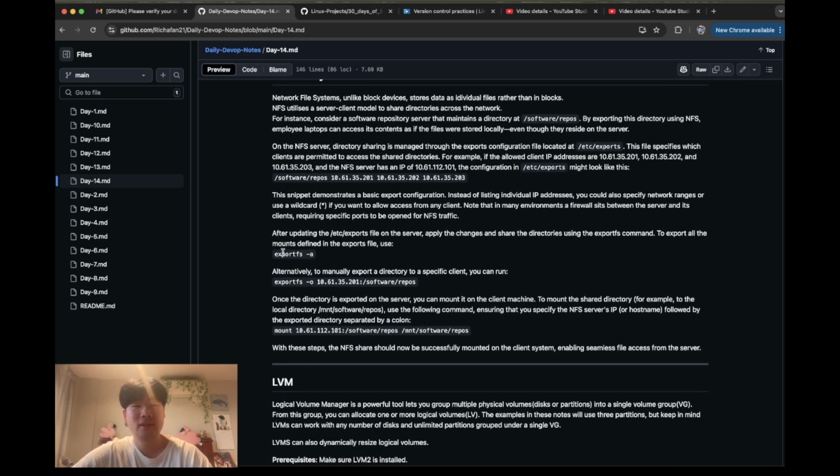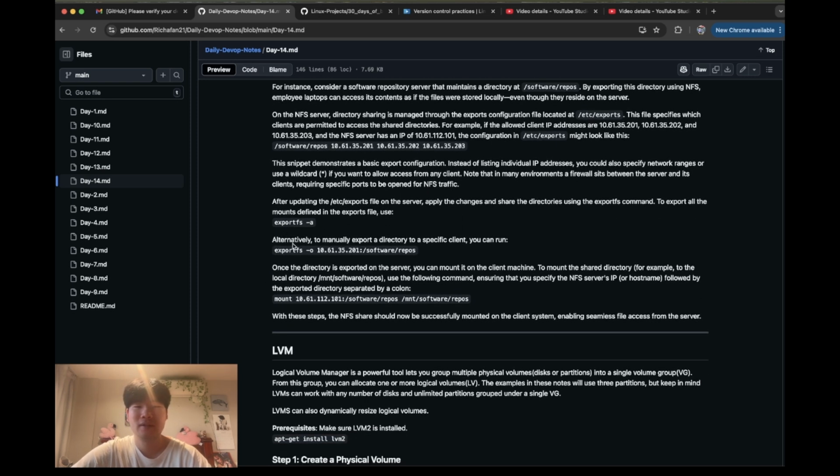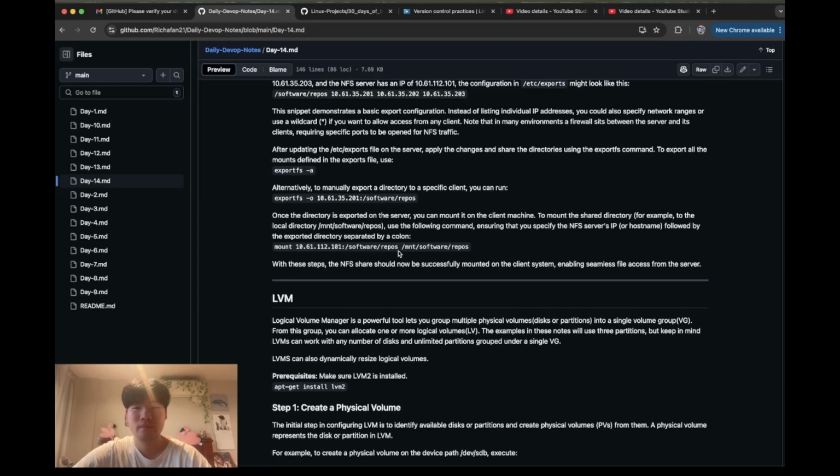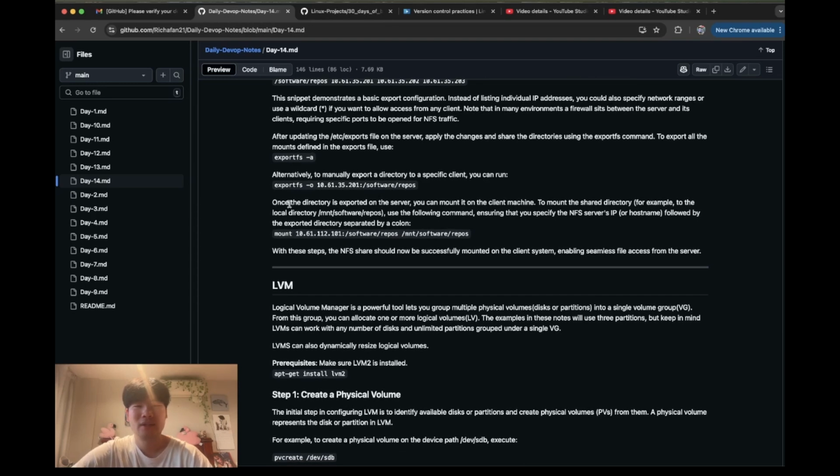So some key commands: exportfs -a to export all the mounts defined in the exports file. And if you want to export to a specific client, you can run exportfs with the -o flag and then the IP address and location. And then once it's exported on the server, you can mount it on the client machine. To do that, mount the IP address of the machine, then the location, and then the mount point, software repo.